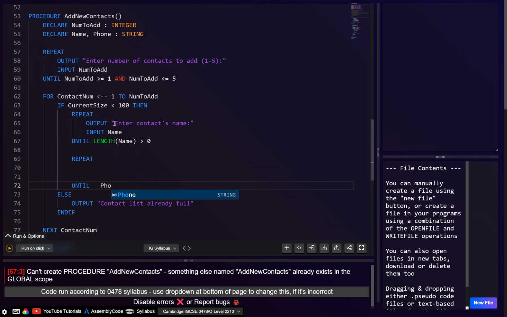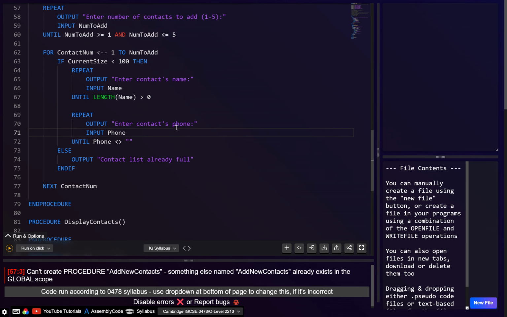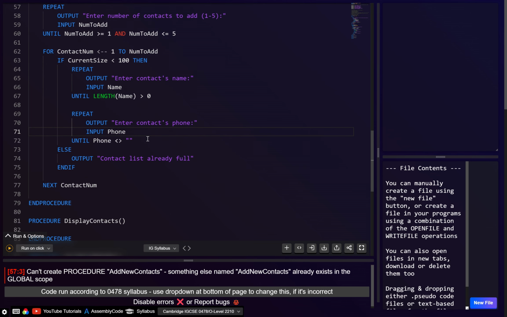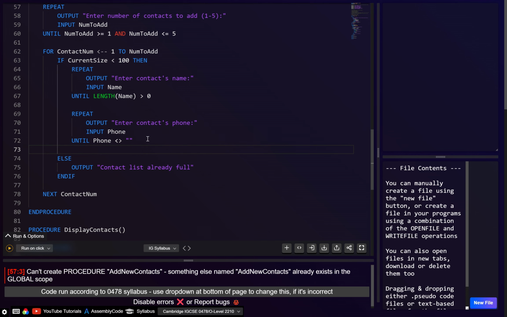So here then we just want to input the phone number. So let's say until phone is not equal to an empty string, and let's just output, maybe enter contact's phone. Right, and then let's just go input phone. Okay, so I think that's fine, and then what we'll do is the current size + 1.